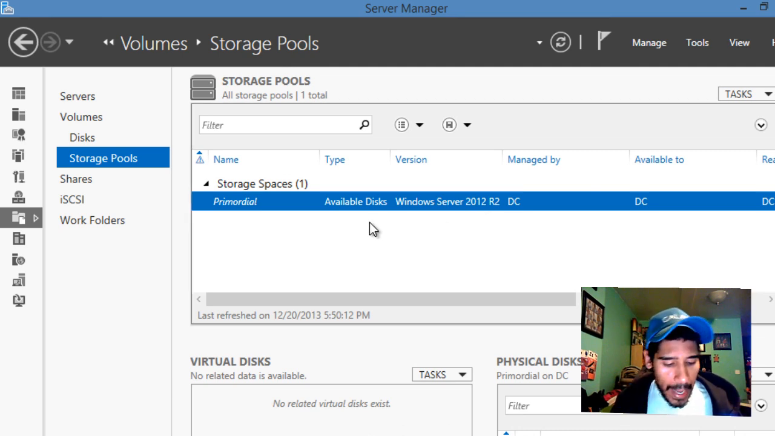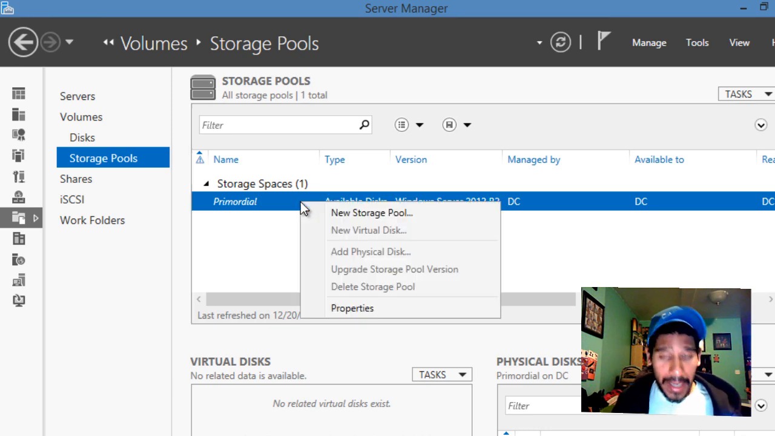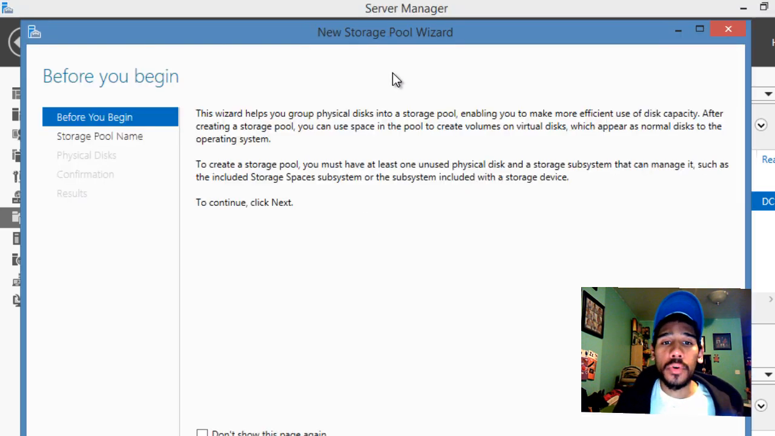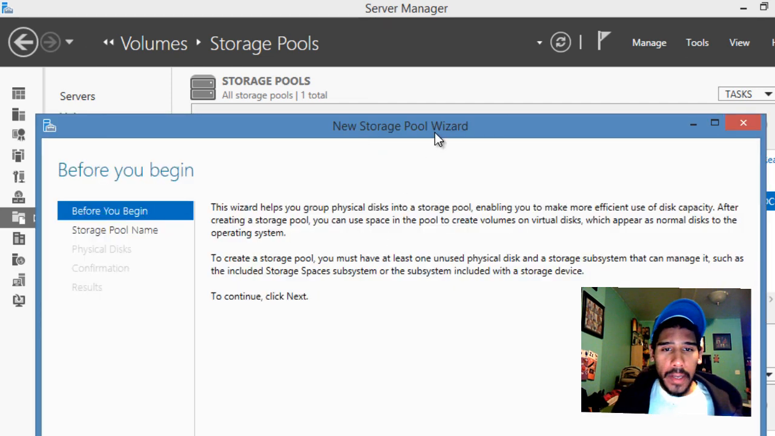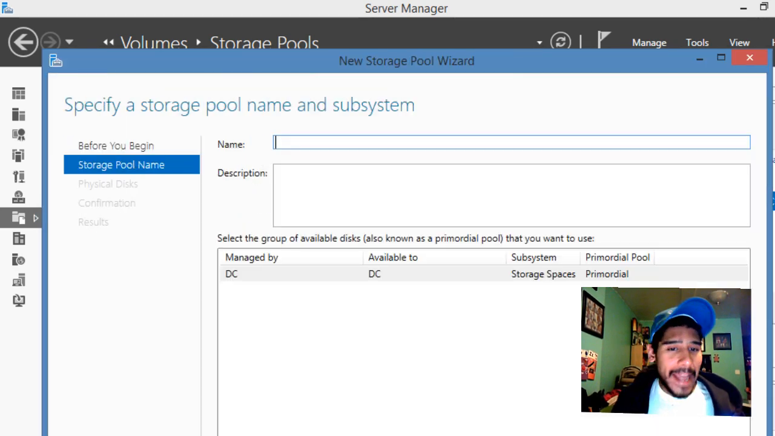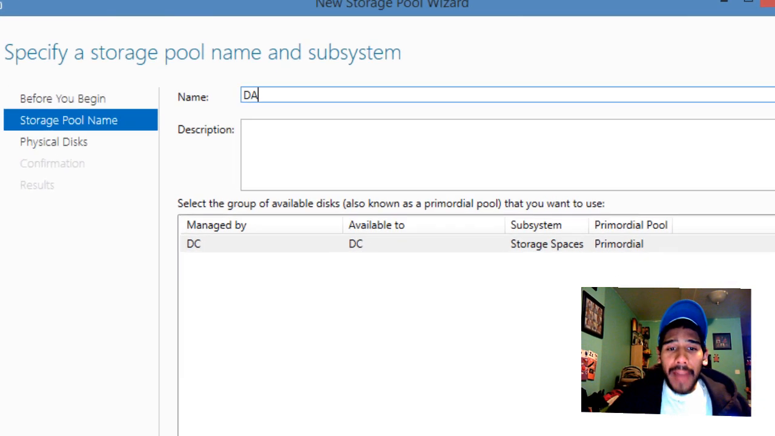That's awesome. Then on the storage spaces, click the Primordial pool. This one right here. We're going to right-click on that and do a new storage pool on this individual storage space. You can read this. We're going to hit next and give it a name. Now, the name that they want you to give it, you can name it whatever you want, but I'm going to follow the lab. We're going to call it DAS-tiered-pool. Awesome. We're going to click next.